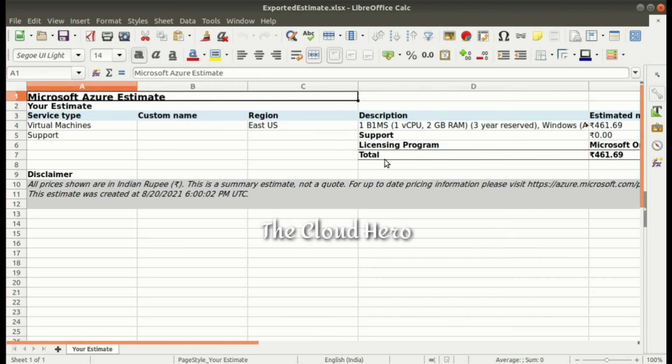This way we can quickly calculate all types of costing. Easily we can share the costing with our friends in our office, everywhere. That would be helpful for us to share this cost.